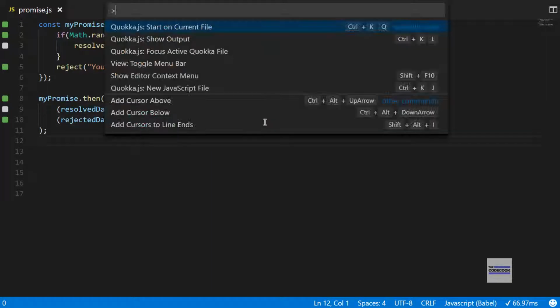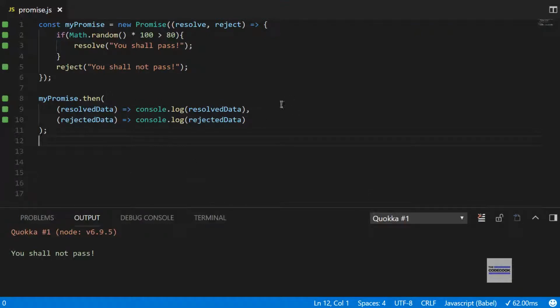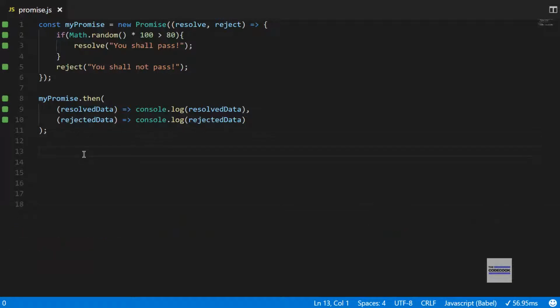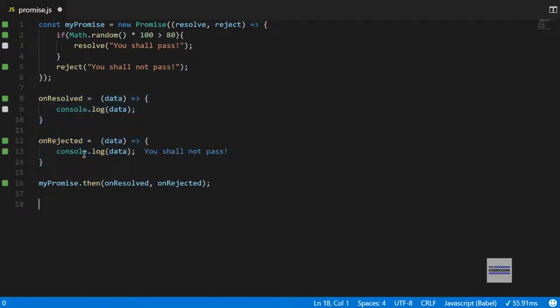So there we have it. I'm not sure why that is not coming up in here, but as you can see, we have the output down here. You shall not pass, you shall pass, you shall not pass. However, for the sake of this tutorial, we'll switch back to the functions, and let me just quickly switch back. So as you can see, we are now back with our functions.